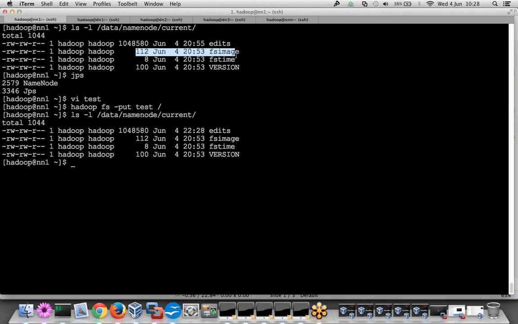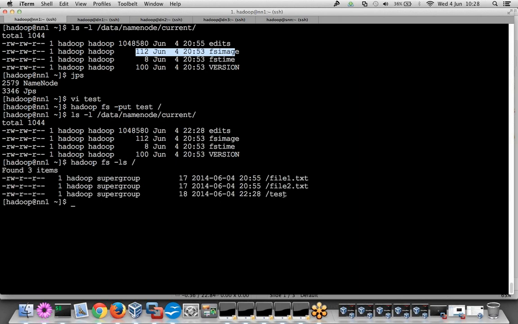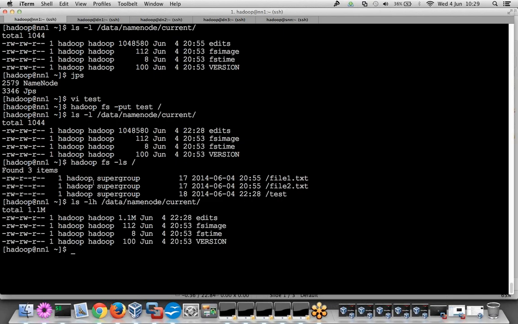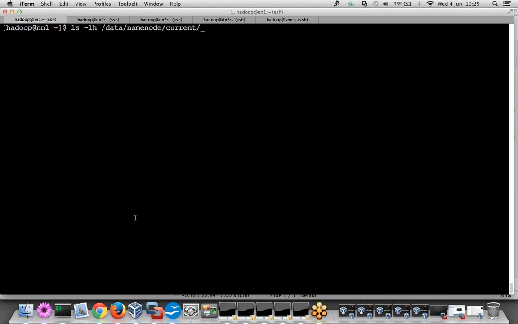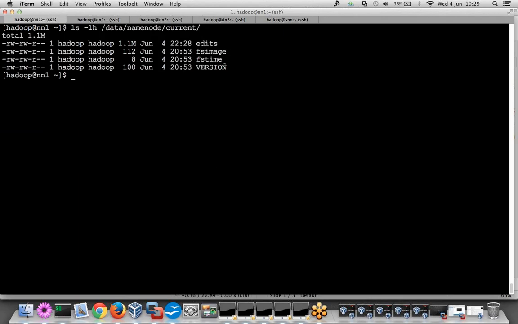It depends upon the size, how much data we wrote. This file was very small. If I do hadoop fs -ls on my HDFS file system, you will see that there is one more file created. One thing to notice here, let me give you the output in human readable form. It shows that the size of the edits journal is around 1.1 megabytes. But my fsimage remains constant, constant meaning the image size with which the NameNode started.